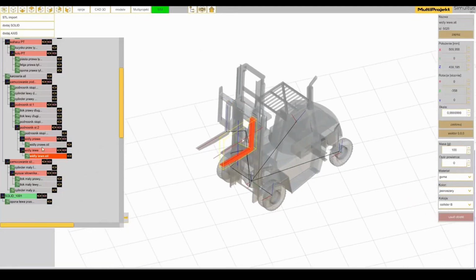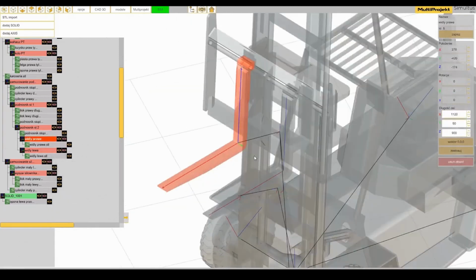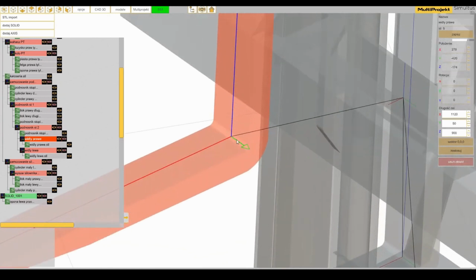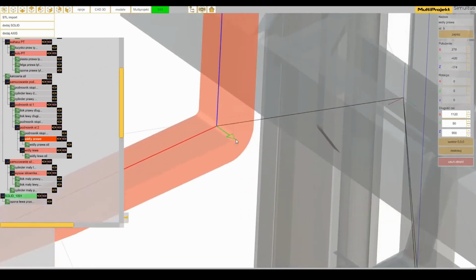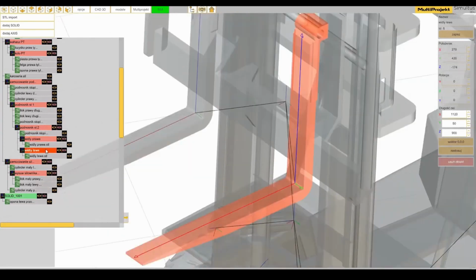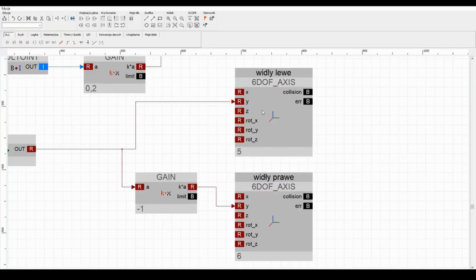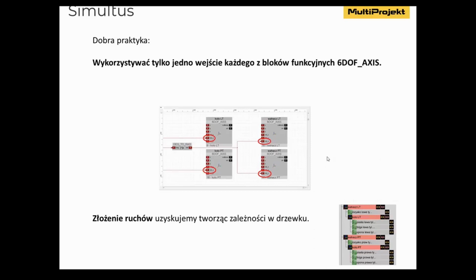The forks, in reality and in our model, are attached to the second stage and move sideways along the Y-axis. They can be moved independently, so we can define two coordinate systems for them. The forks on the diagram are controlled by connecting the control signal to the Y inputs. In this case, please pay attention to one important thing. Almost all coordinate systems that we have discussed so far are controlled by separate signals connected to 6 DOF axis function blocks.